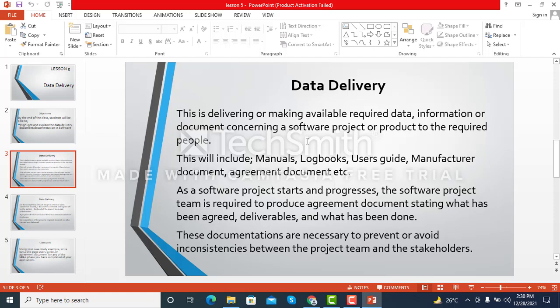Anytime you are producing any kind of software, there are certain documentations that are required. This will include manuals, logbooks, user guide, manufacturer document, and most importantly, agreement document. Agreement document is very important because it covers every phase of the software development life cycle. At the beginning we talked about the different models of software development life cycle. So whichever model you're using, it is important that the moment you agree with the stakeholders in respect to a phase, let's say at the conception stage, when you meet with the stakeholders and you've come to an agreement as regards how the software should look, a document, what we call an agreement document, is usually created, which is signed off between the team members and the stakeholders.